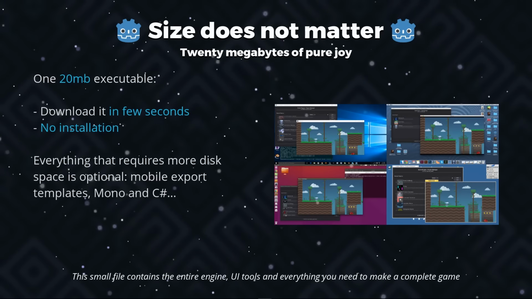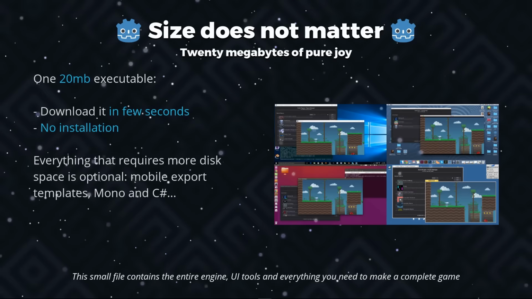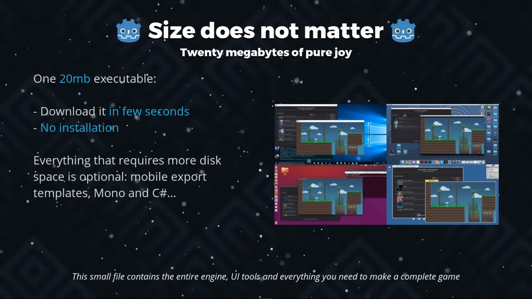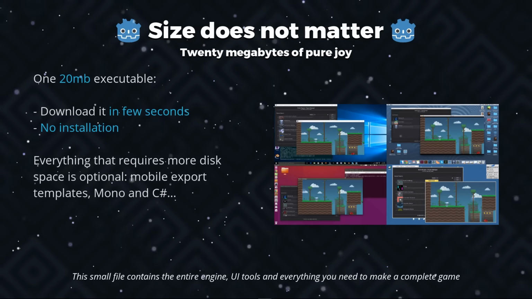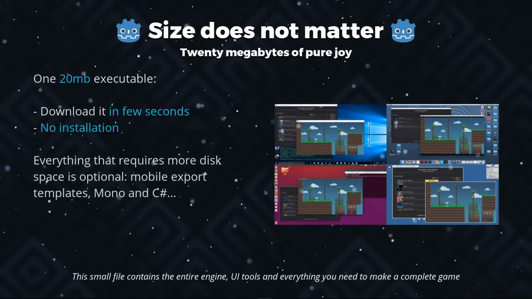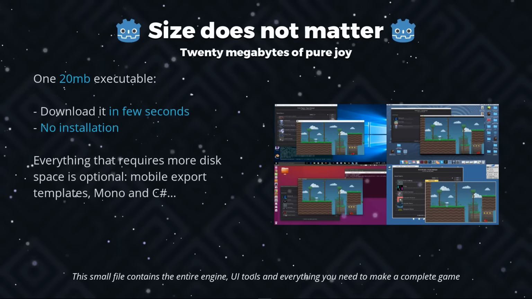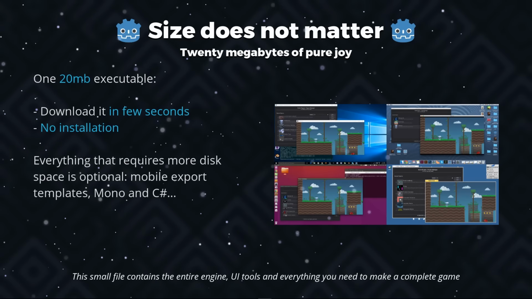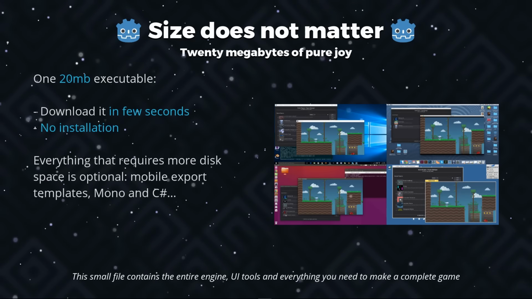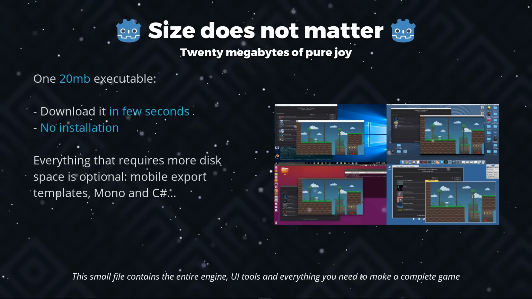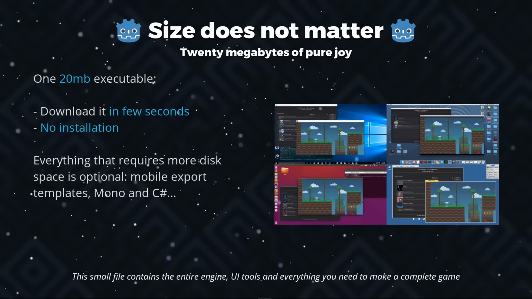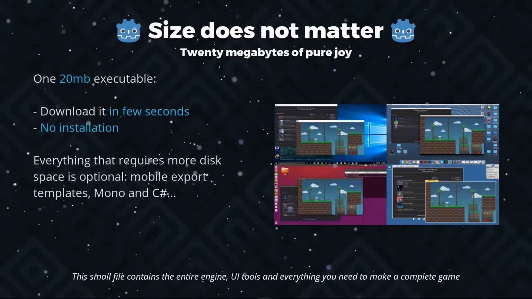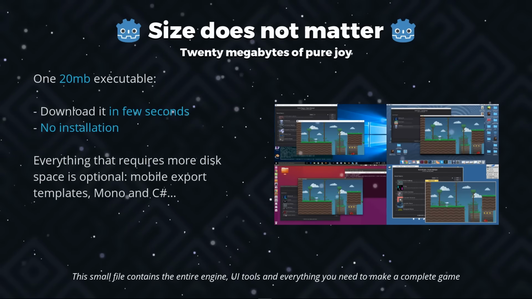Size does not matter. We see this trend where programs tend to get bigger and bigger, but Godot is one executable. It's 20 megabytes, so you can download it in a few seconds. You can launch it without installing it. The recent builds are even less than that, around 16 megabytes. It includes the entire engine, all the UI tools, everything you need to create your game.